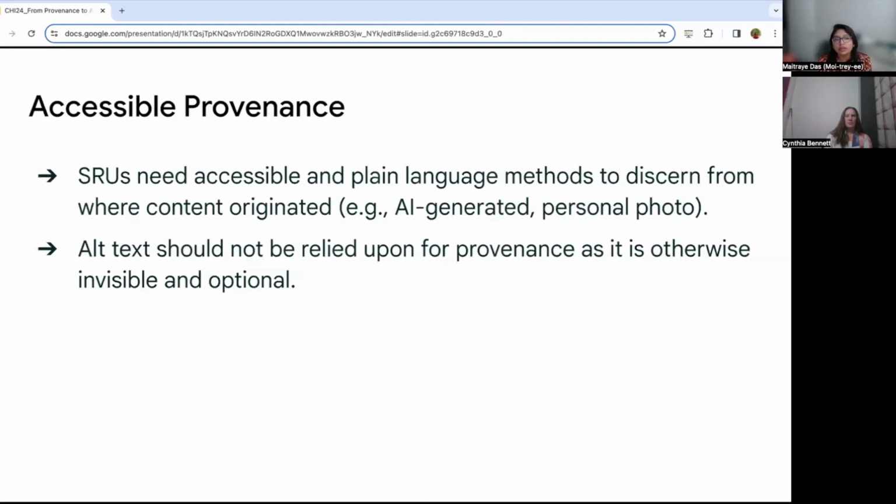Alt text should not be relied upon for provenance, as it is otherwise invisible and optional. Alt text should only cover what is visible in the image, and there may be no watermark, or the watermark may not be comprehensible to screen reader users who are unfamiliar with T2I models. So we want to call for provenance, explainability, and accessibility researchers to work together to address these critical issues as T2I models continue to evolve.